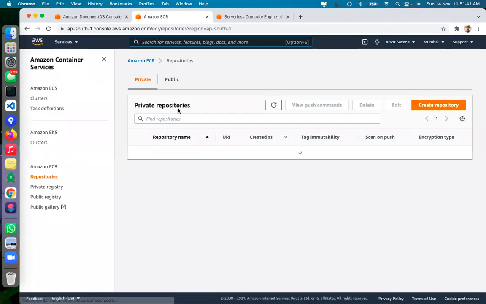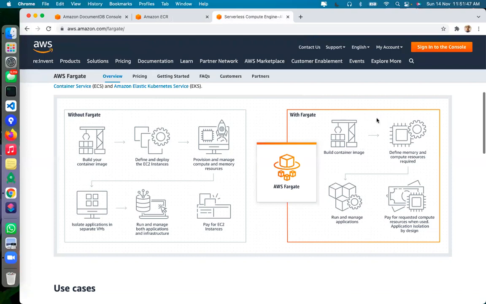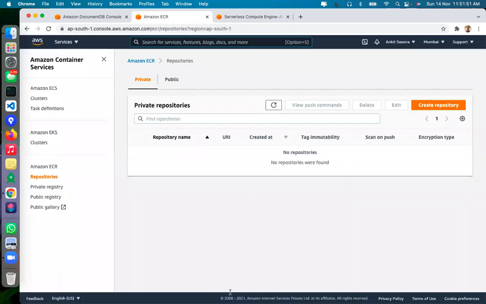ECR is my container. The name itself is telling you: Elastic Container Registry. You just go and build your image and you deploy it inside Fargate. You need 1 CPU, 2 GB RAM. Fine. You need 2 CPU, 4 GB RAM. Fine. You need 16 CPU, 64 GB RAM. Fine. Here, there is no size constraint.